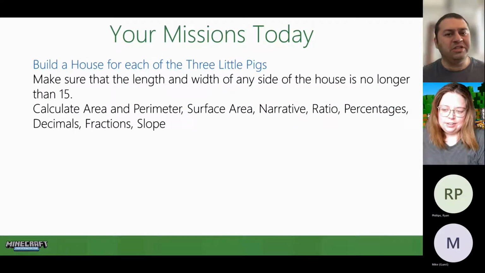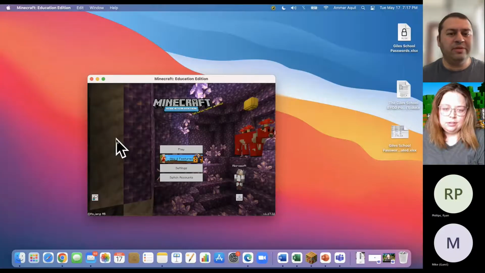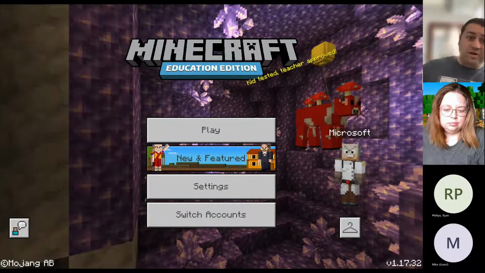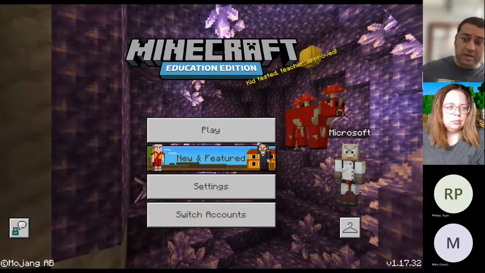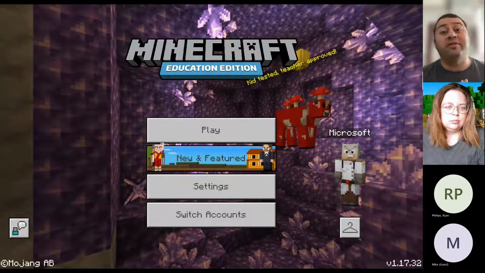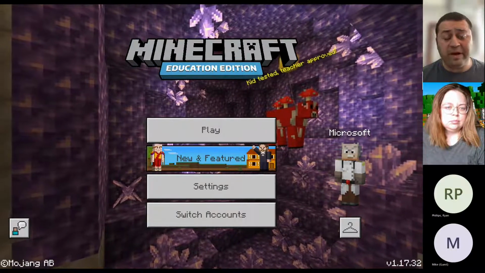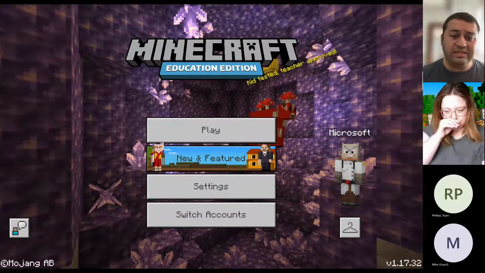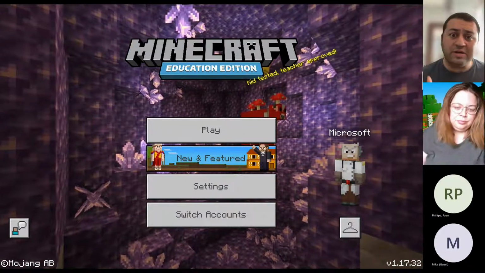Before we get to our mission today, why don't I go just switch over to Minecraft? I've logged in. Now, when you do open Minecraft Education Edition for the first time, be mindful it'll work on a variety of devices. You could be on an iPad, you could be on a Chromebook, you could be on a Windows 10 or 11 device.